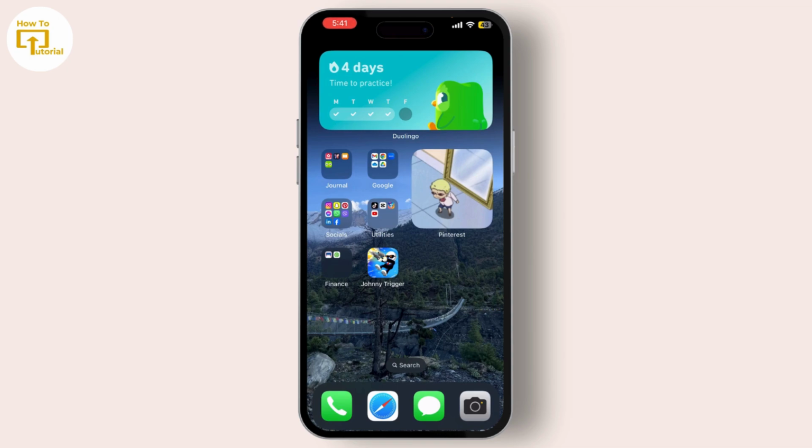First up, let's start with the home screen. OneUI offers tons of customization options. Long press on the home screen to access screen settings. Here you can change the wallpaper, themes and widgets. For a unique look, download custom themes from the Galaxy Store.